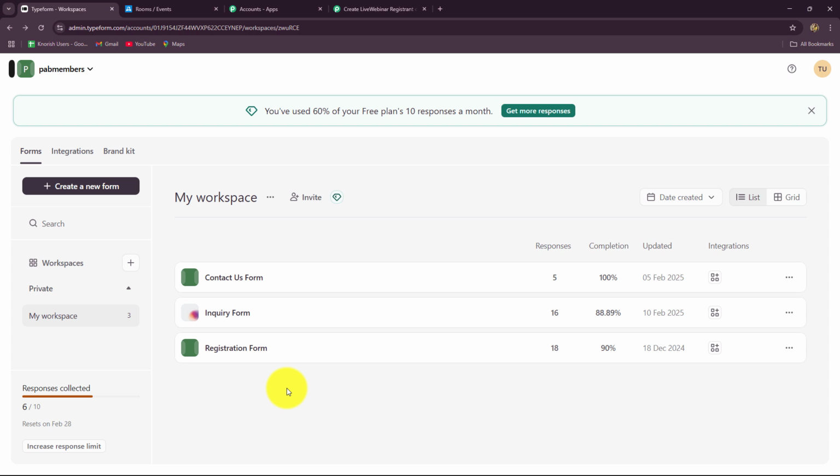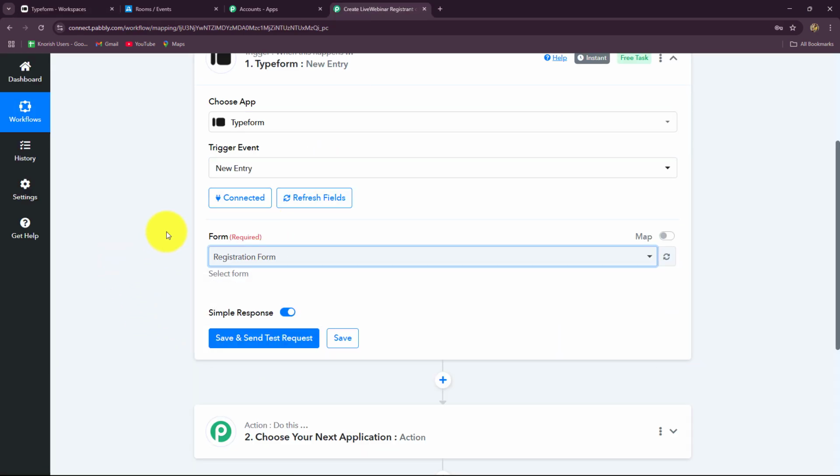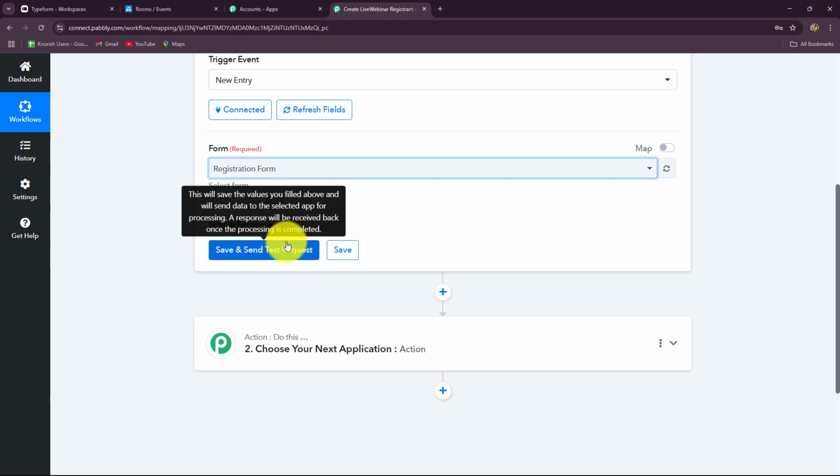So you can also have multiple forms which you have created for different requirements and needs, but you have to connect a specific form with Pabbly Connect which you want that when it will be submitted, you want to add the registrants in LiveWebinar. So for that, here I have created the registration form as I have told you, and I want to connect the registration form with Pabbly Connect. So I will select the same over here from the drop down.